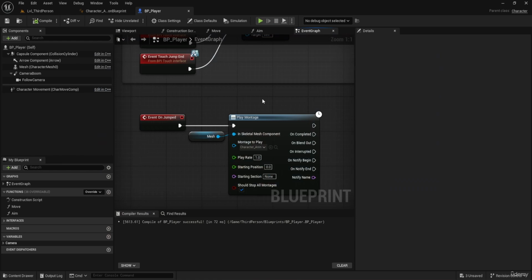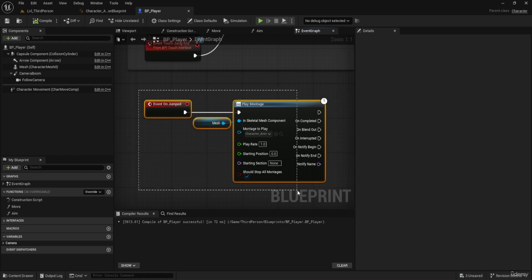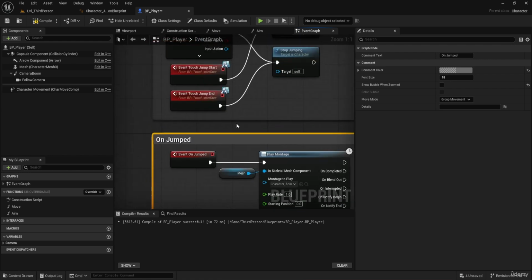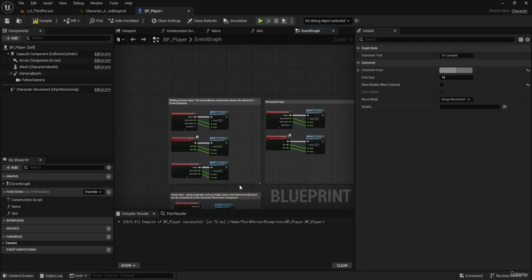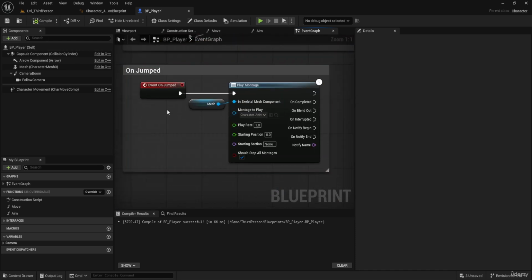Finally, we go back to the function, and to clean it up, we can put it inside of a comment box. You do that by selecting all the nodes and then pressing the C button on the keyboard, which will wrap all the nodes inside of a comment. And then we can name this something, like, for example, on jumped. And now if we zoom out, it's easier to see where the function is, just like all the other ones over here. And then finally, let's save and compile again. And that's it for this lesson.